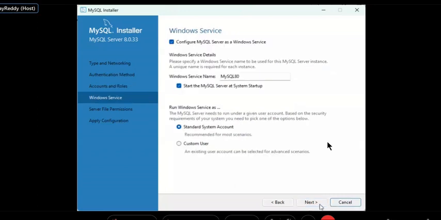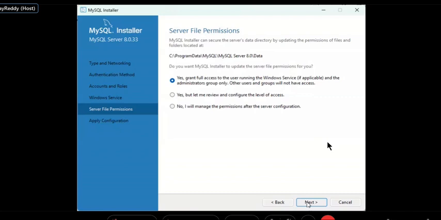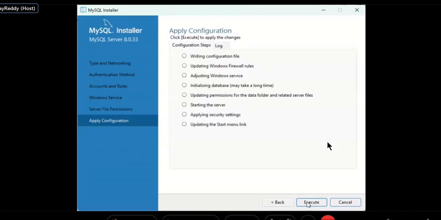For the Windows service, we are not going to change anything. The service name is MySQL80, and that is showing, no problem. We can't change anything. Just click on the next button here, and again click on the next button. Click on the Execute button.